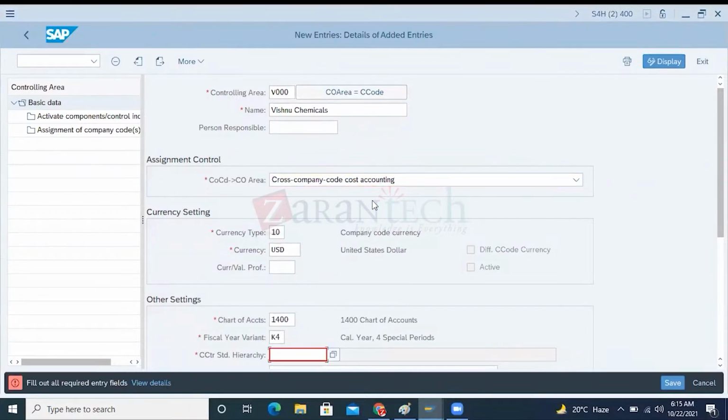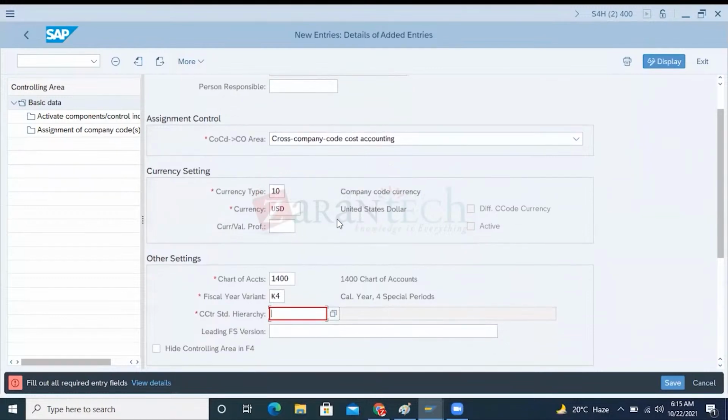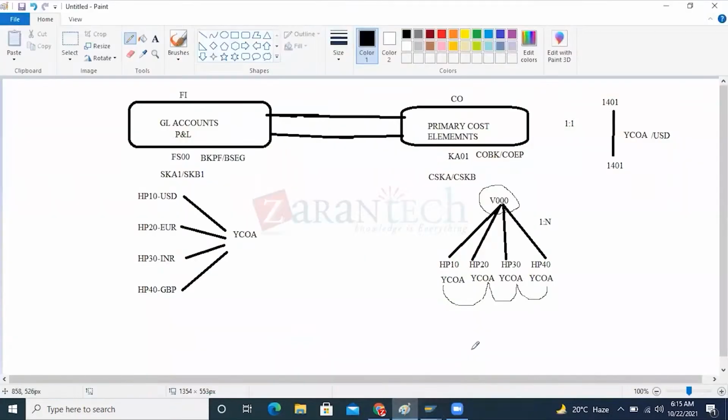Now when I press enter, very, very important here. One thing you have to remember is that all the company codes should have the same chart of accounts. If any one of the company codes has a different chart of accounts, the system will not accept that company code being assigned to the controlling area.